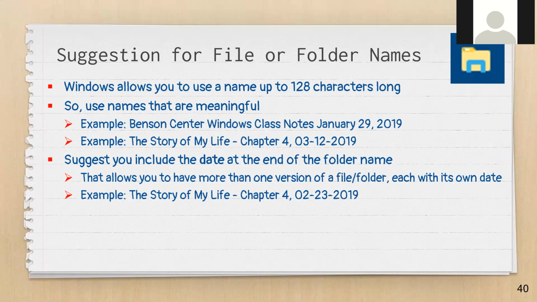And there's also a way to search. Windows will allow you to search on a file. Say I can't remember what I called this file. Well, it's called Benson Center Windows Class Notes. If I type Windows Class Notes into the search, it will find this file, even though Windows Class Notes is not at the beginning. I called it Benson Center Windows Class Notes, but it will find it by any word, anywhere in that name. You can type it in and it will find it for you.